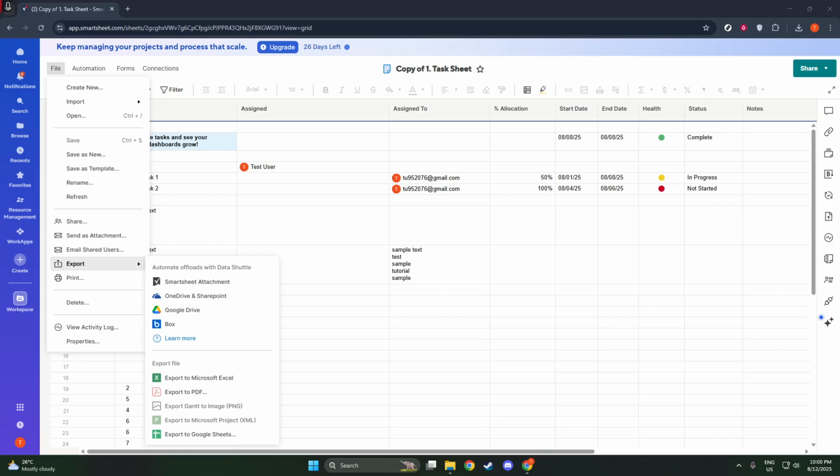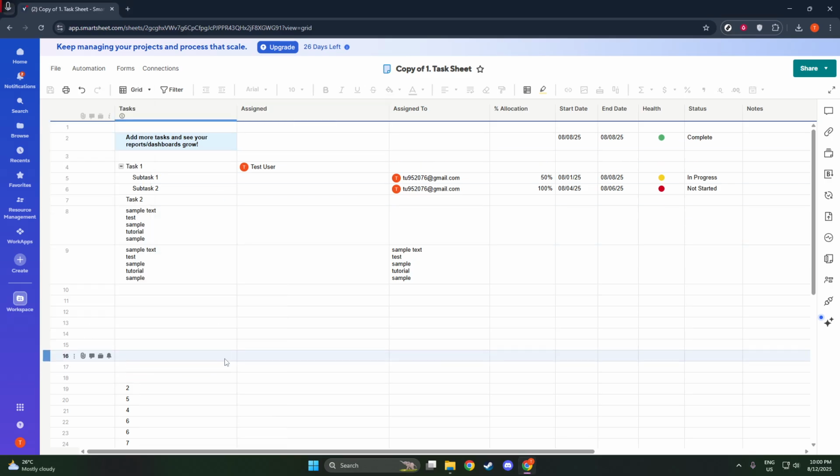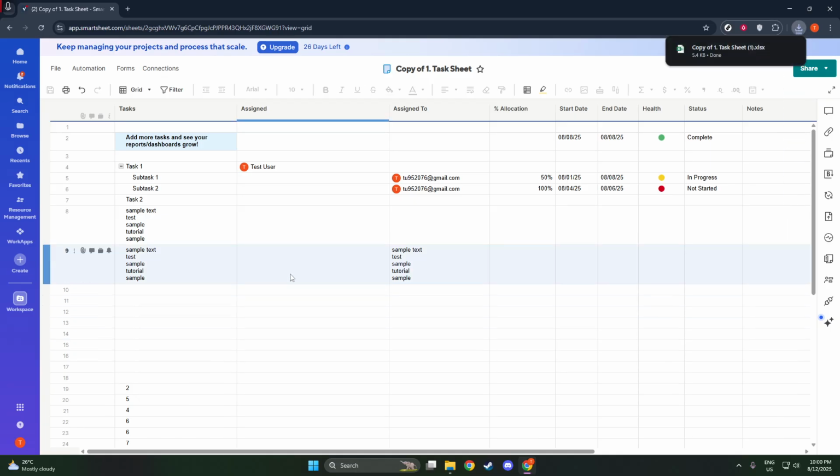When you click on File, a drop-down menu will appear, presenting you with several options. From this list, you'll want to select Export. Clicking on Export will reveal yet another submenu, and here is where you choose Export to Microsoft Excel.